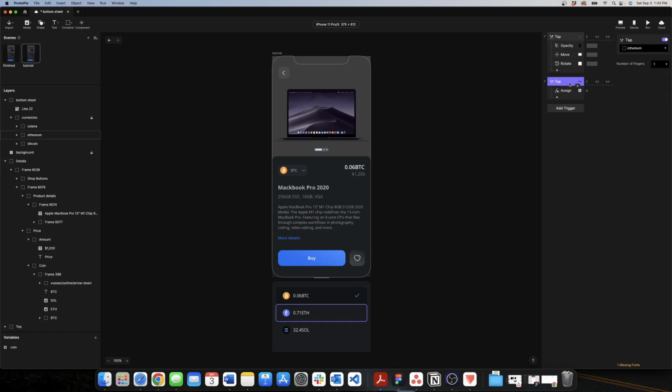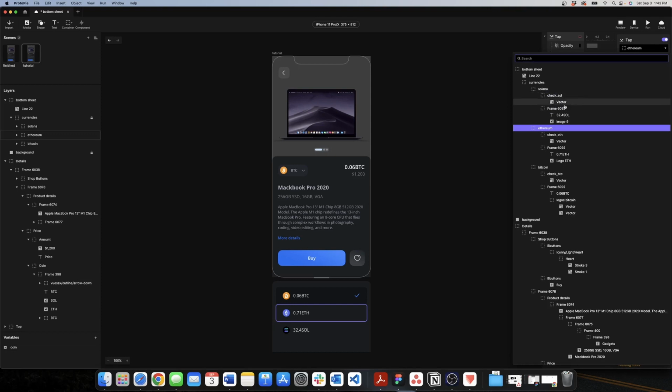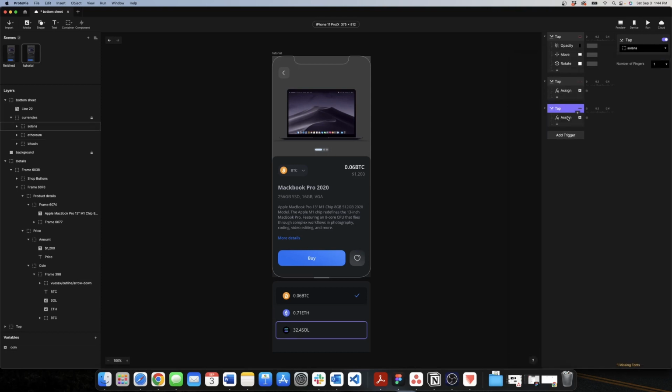Now we want to do the same thing for Solana and Bitcoin, so we duplicate this. Now we look for Solana, and the value that we're going to assign is SOL. And lastly, we duplicate this again and do the same for Bitcoin. So for Bitcoin, assign BTC.